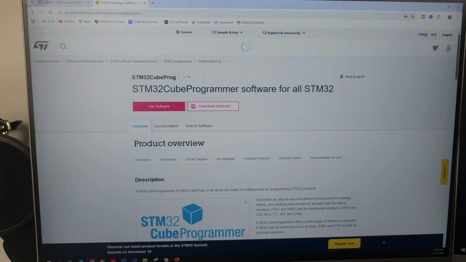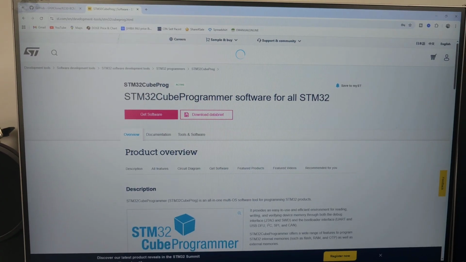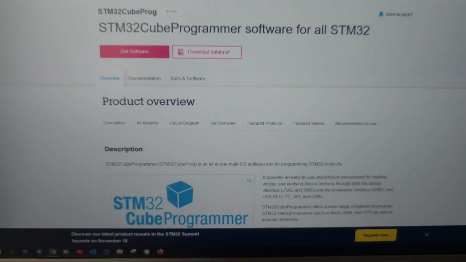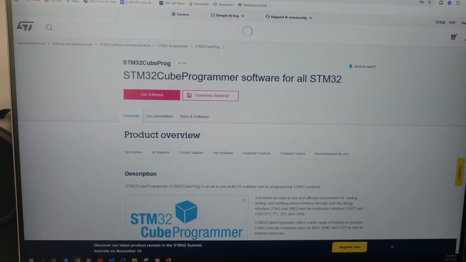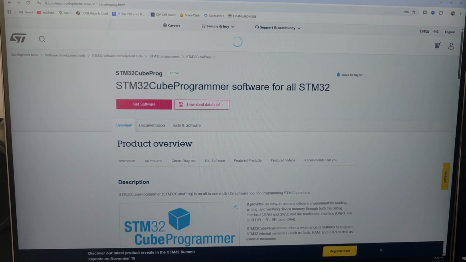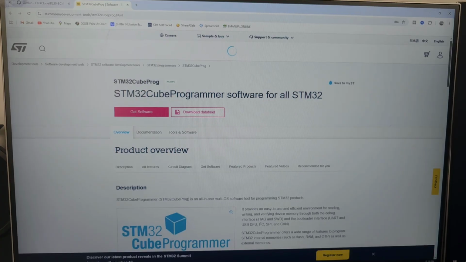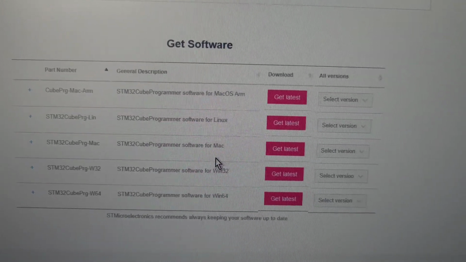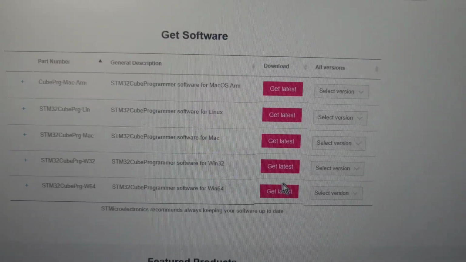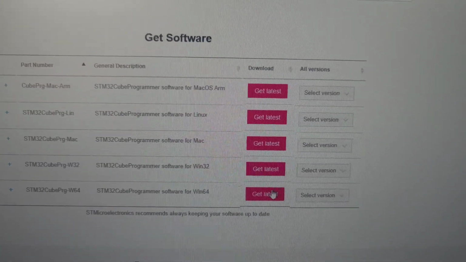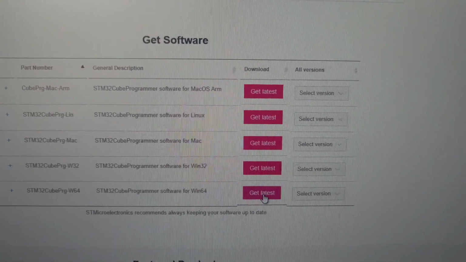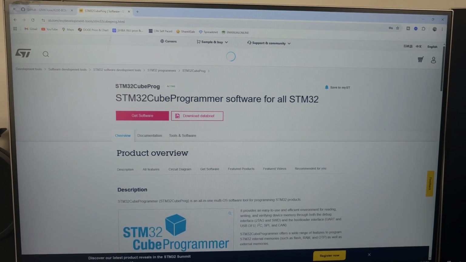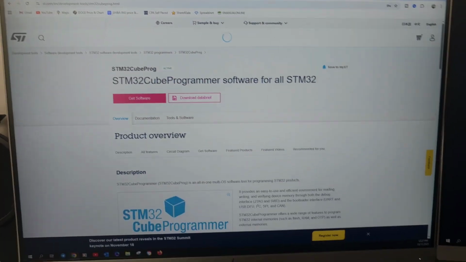The first thing we need is we need to go to the ST website to download the STM32 Cube Programmer. You need to register on this website. The registration is free. So go to this website, register, and get the software. Depending on your system, if you have Mac, Linux, or Windows, you can get these software. I click on get latest and download the latest software and install it. Installation is easy, and I'm not going to explain that.